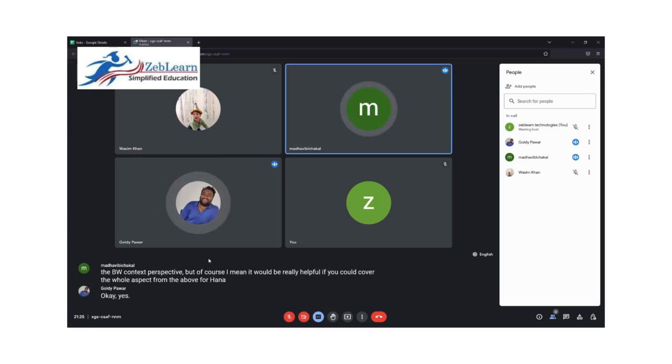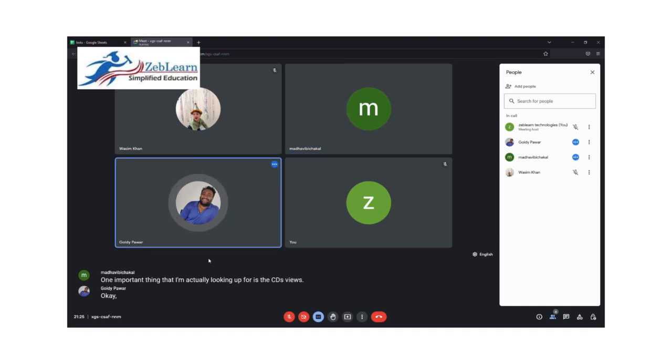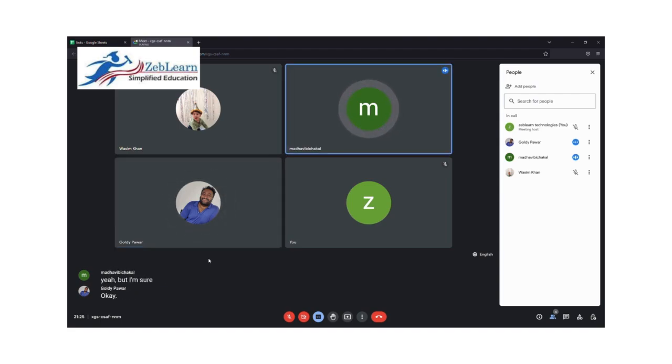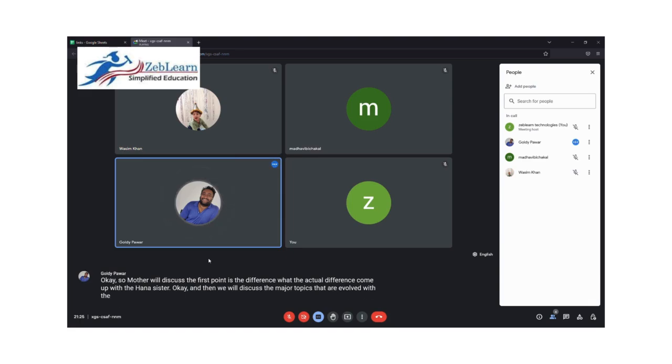One important thing that I'm actually looking up is the CDS views. I'm sure that ABAP on S4 HANA especially has a lot of functionalities and capabilities, so that's the reason. So, Madhvi, the first point we will discuss is what the actual difference is that comes up with the HANA system. And then we will discuss the major topics that have evolved with the new system.